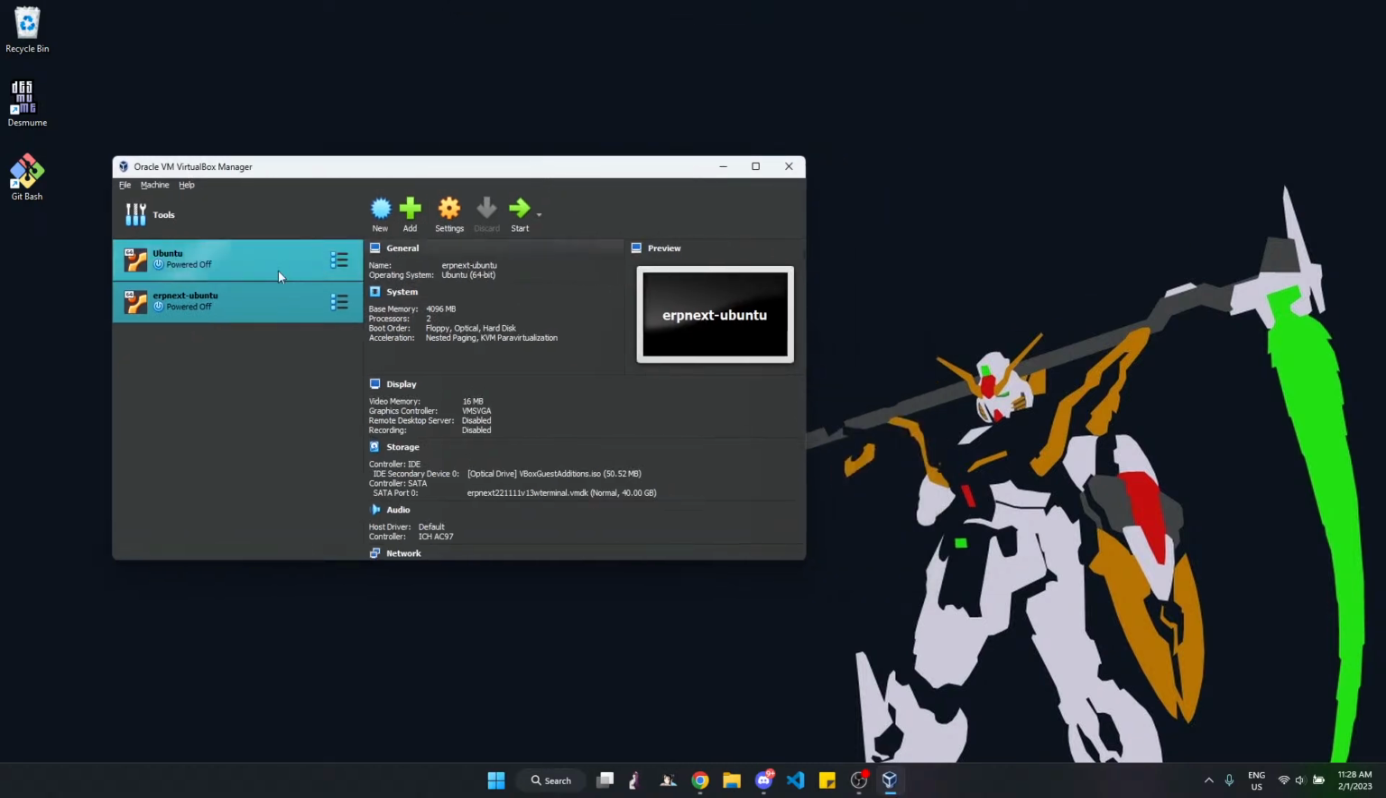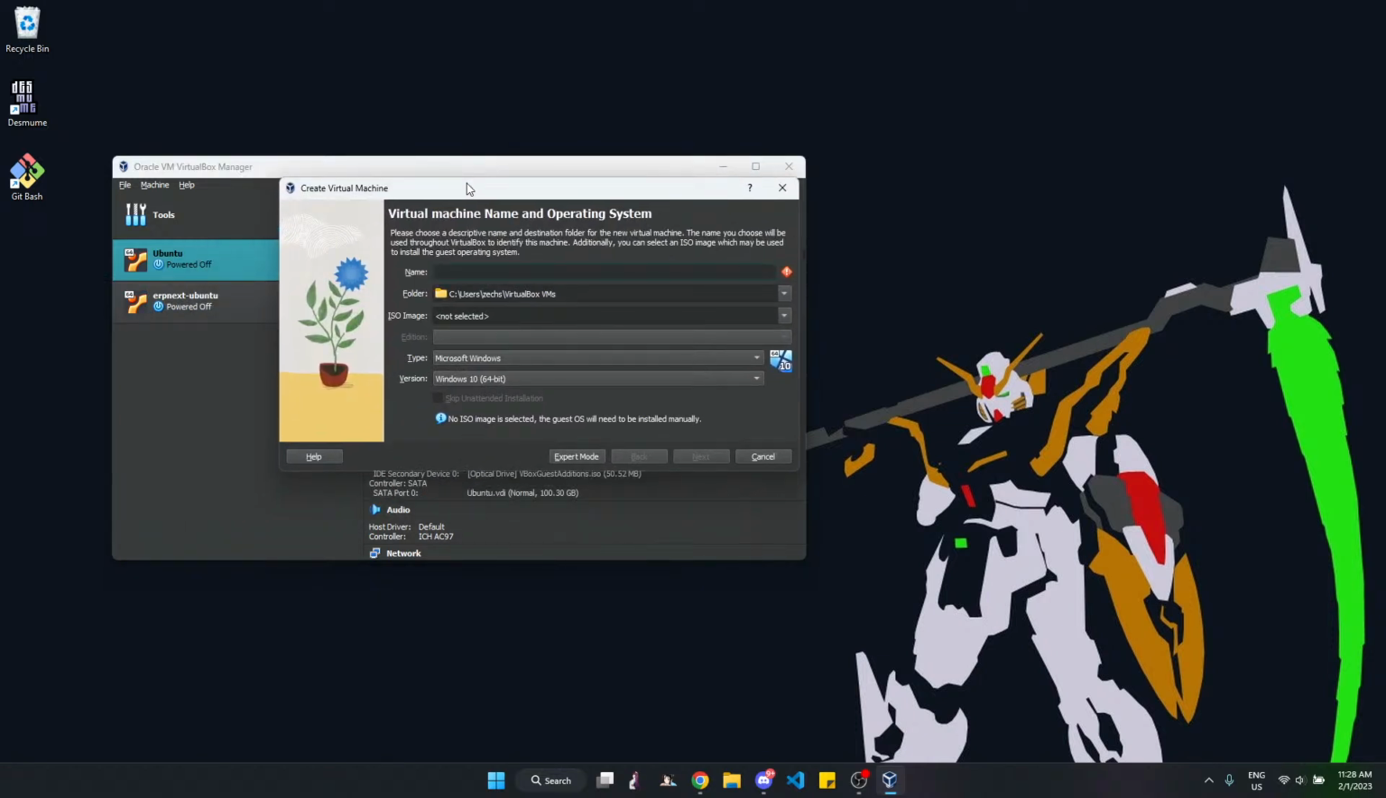So opening this, let's ignore all of this. The first thing we need to do is to click this New button. So click New, and we can put whatever name we want. We wanted to name it Ubuntu 2 because I have another one installed. Then you want to specify the folder where you want to save the virtual machine. Then we're not gonna put anything here. Now it's all set.